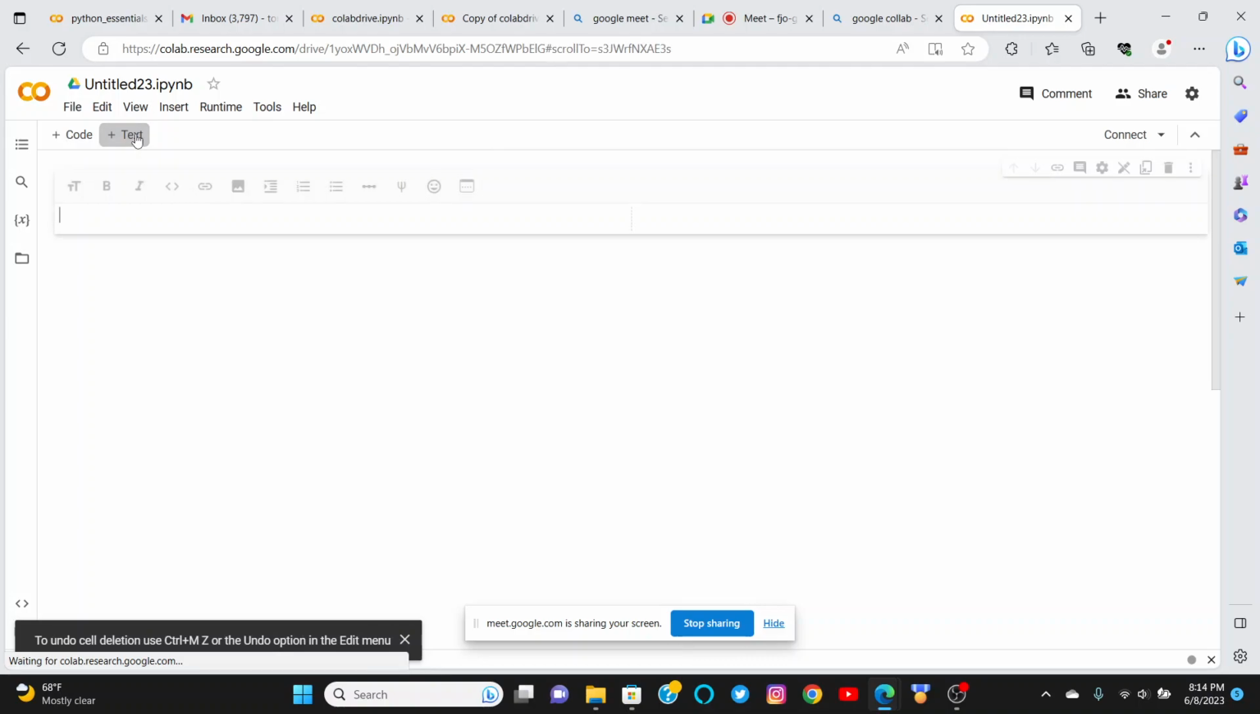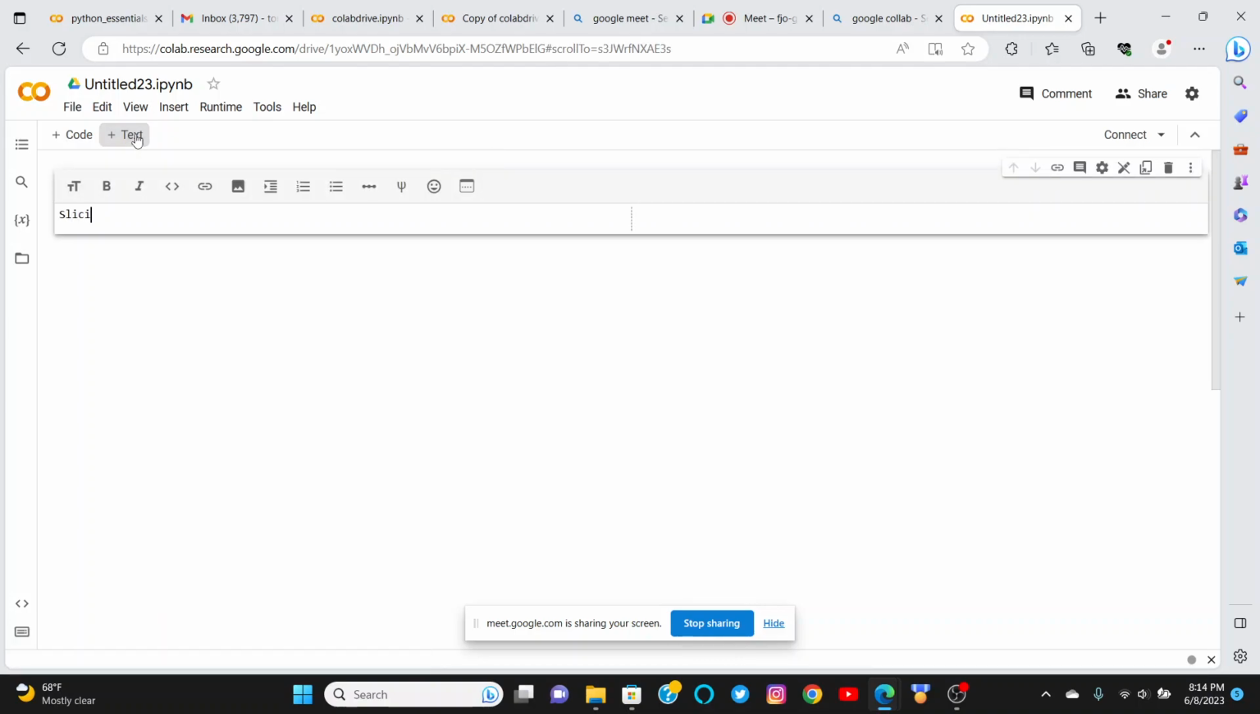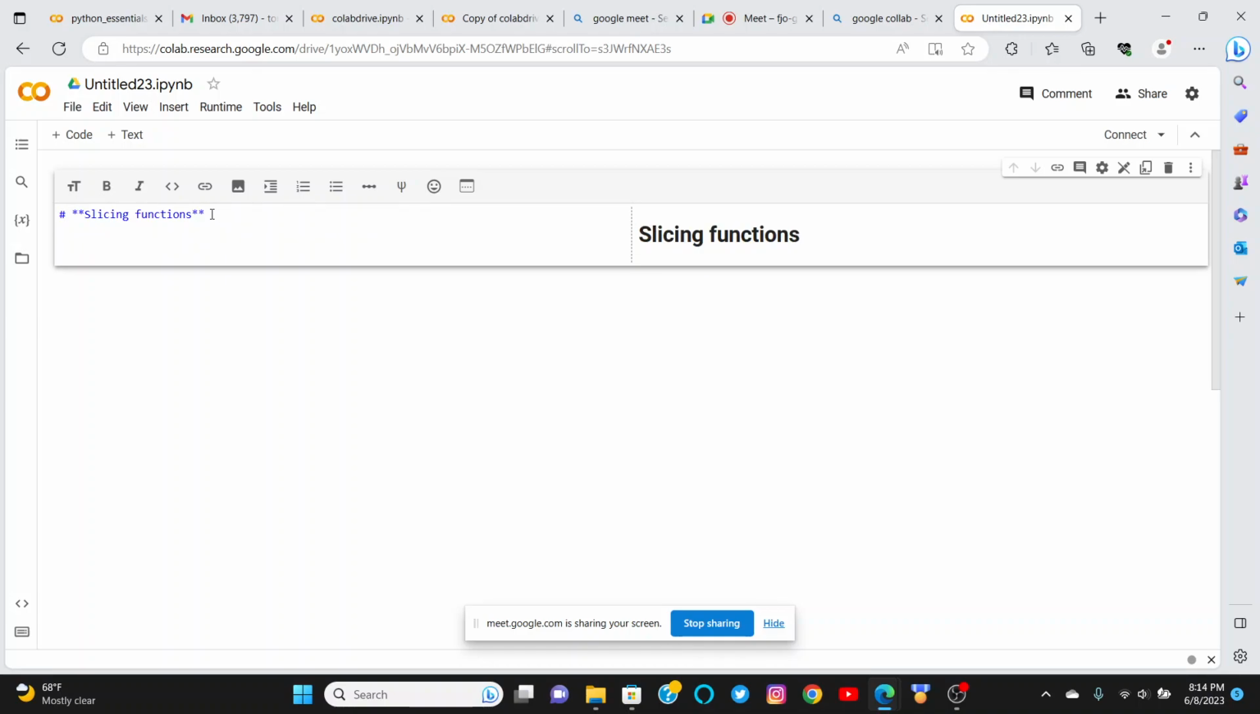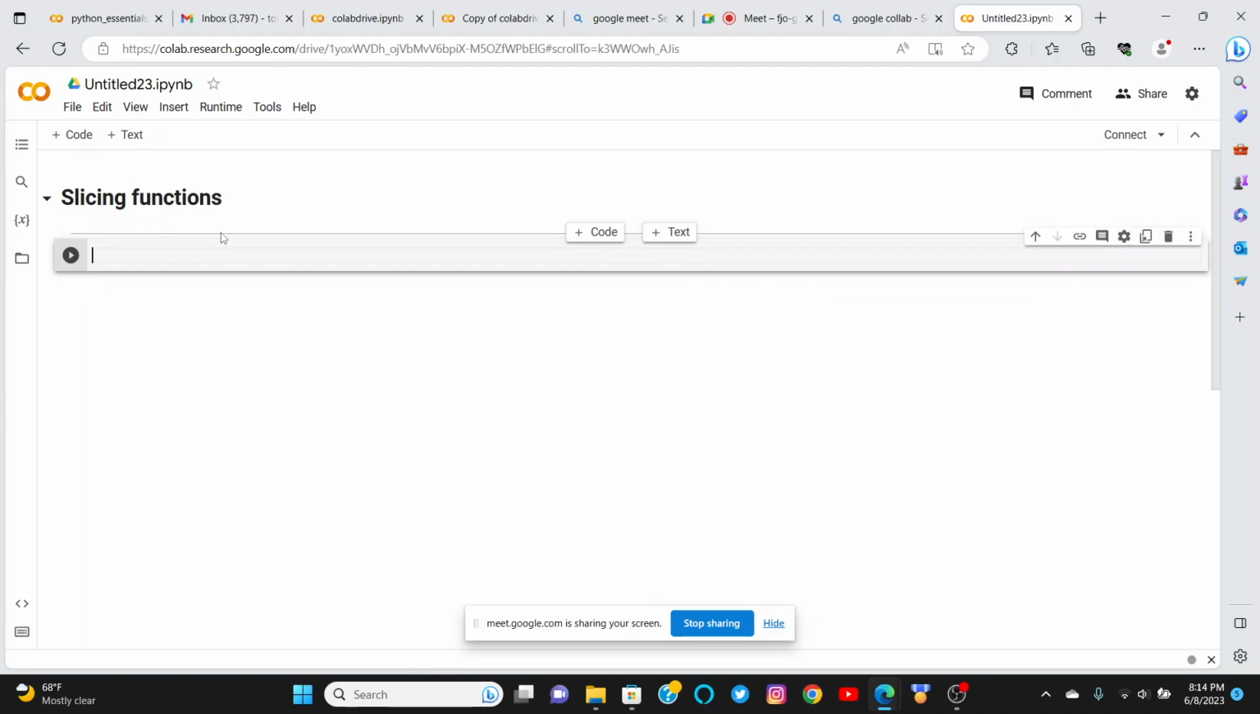So yeah, slicing functions. Slicing is used in the extraction of a part of a string, list, or a tuple. The breakdown of our slicing, of course, it has to have the start, the stop, and the step. We can have some notes here.